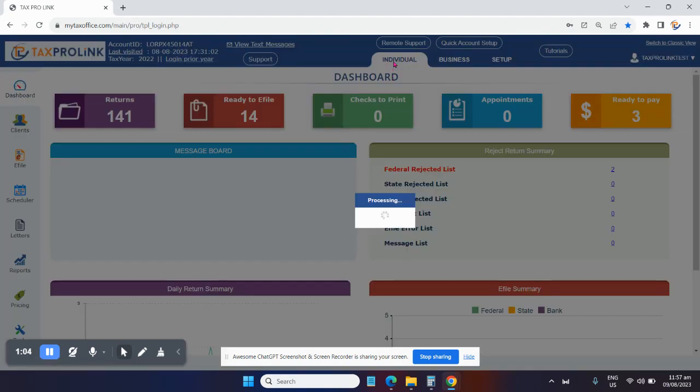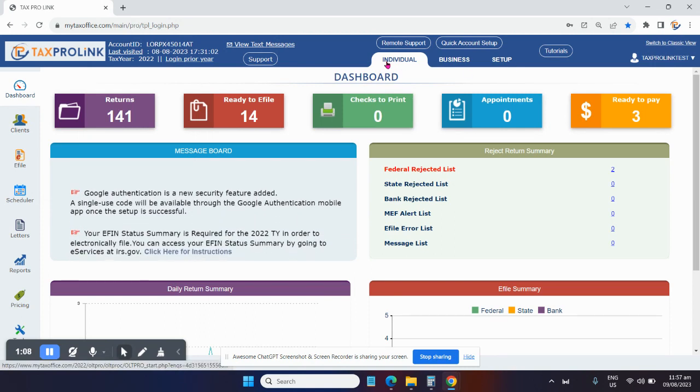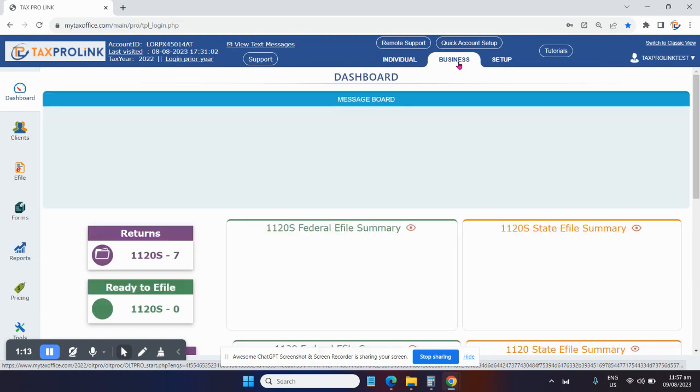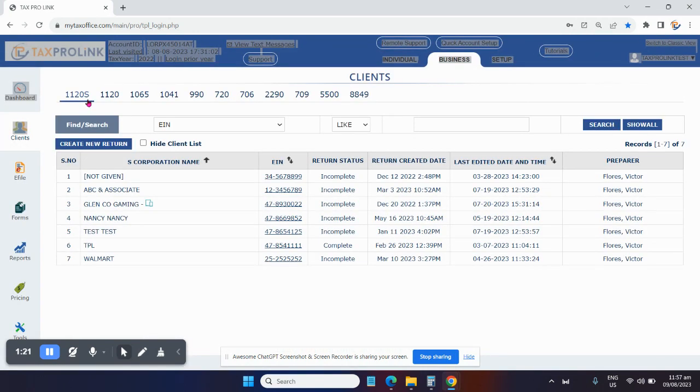And then once you log into your Taxprolink account, you'll be able to see the dashboard for individual. So this is the individual dashboard, and then we do have two tabs here: individual and business. And then if you want to do a business return, just click the business tab, and then just go to clients. And then right after clients, you'll be able to see the business forms here. We're working with 1120S, 1120, 1065, 1041, 990. So these are the business forms available, all states and free e-filing. So just click create new return, and then you will be able to start a business return.